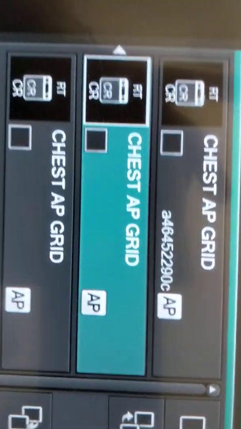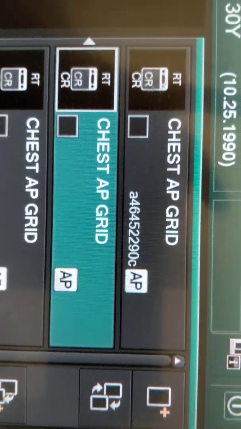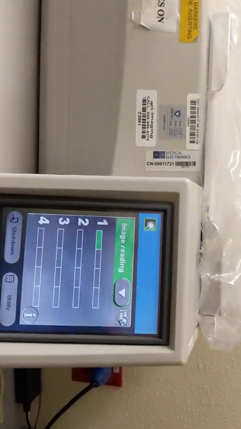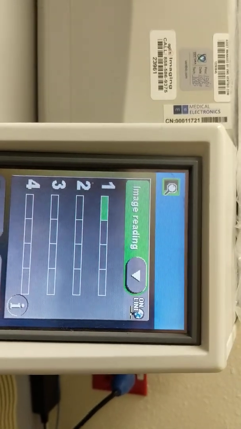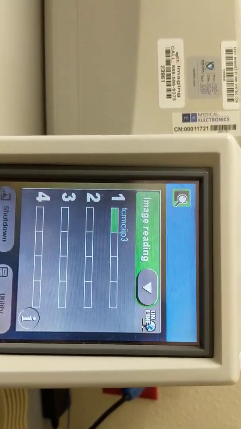Okay, information popped up. And now when I take this CR plate, and you always check the arrow's pointing in a certain direction, you can put it in flat. So it's bottom, the back side up, and then you just kind of slide it in to the reader. The reader is going to process the film.